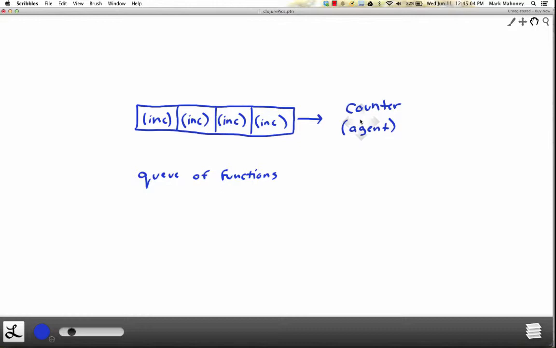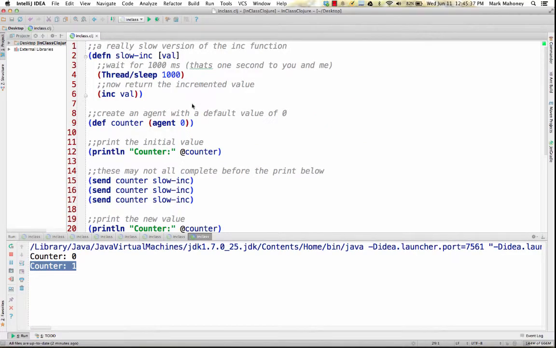Okay, let's look at another program that uses an agent. I want to prove to you that the function calls actually get queued, and they definitely will be run at some later point. So I'm going to write my own inc function. I call it slow inc.